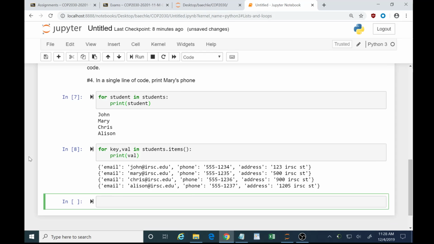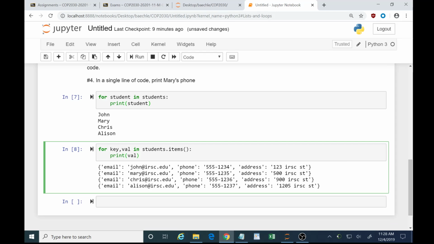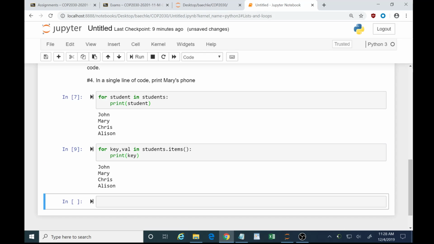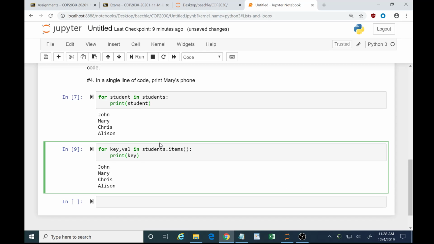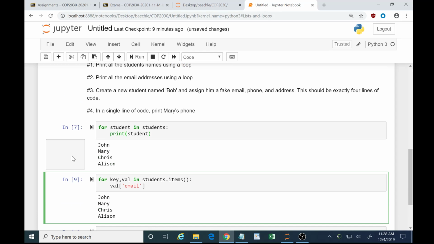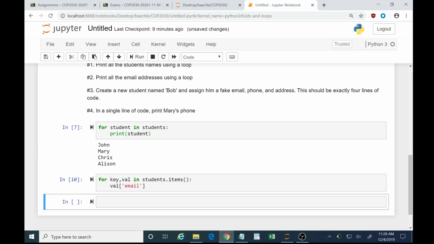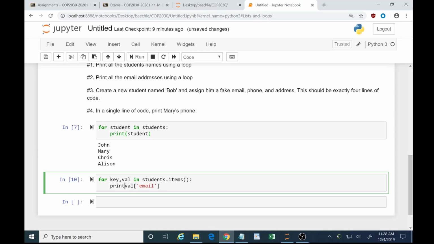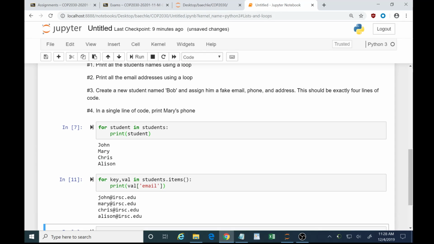That should be the dictionary. Perfect. I print up the key. It gives me the names. Perfect. So now if I say val, that's going to be the actual dictionary. And then within that dictionary, I just want to know the email. So I go ahead and run this. Oops, I have to actually print it. Print. That gives me back all the email addresses.